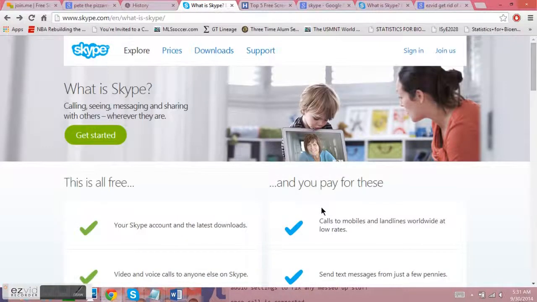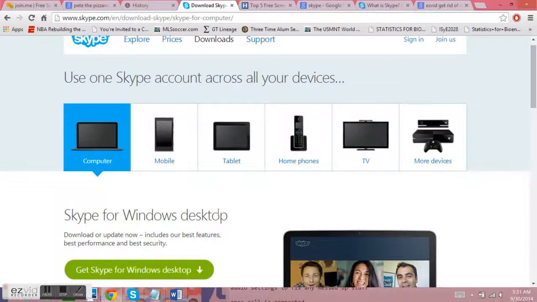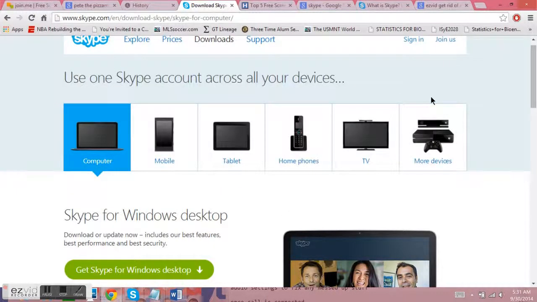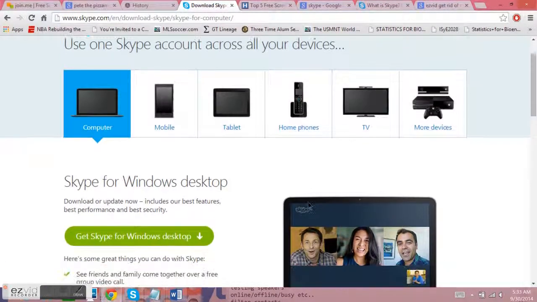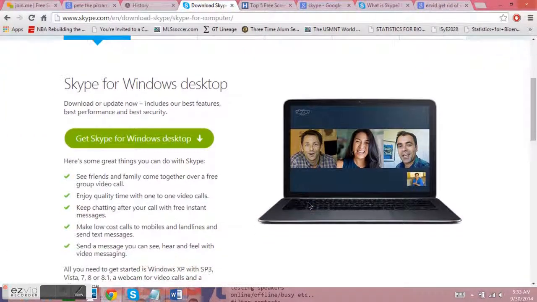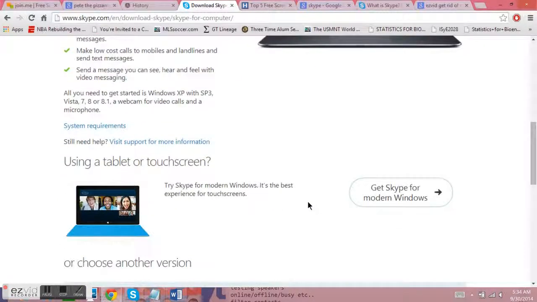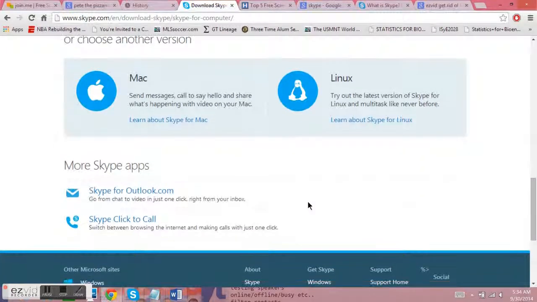Some of you might be worried what to do if you have several platforms you want to run Skype on, but that's the beauty of it. You can use your one Skype account across all your devices, from computers to tablets to TVs. Skype works on everything. Not only does Skype work on different devices, but it also runs on multiple operating systems. You can use it on Windows, or Mac, or Linux.